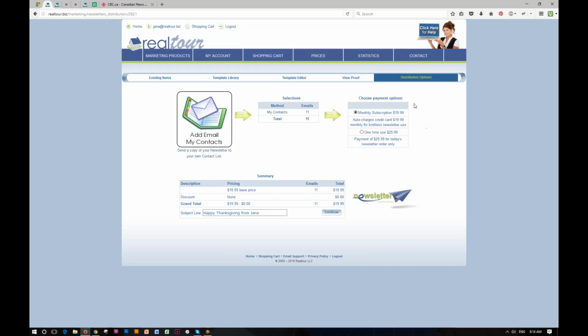Now my options for payment. This is a little different. You have the option of signing up for a monthly subscription for $19.99, or you can do a one-time blast. So it just depends on how often you're going to send newsletters. Some agents are going to send newsletters every month, and they might send 5 or 6 different newsletters to 5 or 6 different key clients every month. If you're going to do something like that, then definitely get the $19.99 because it is limitless newsletter use. That means you can go into the library and pick out very specific topics and send it to one person.